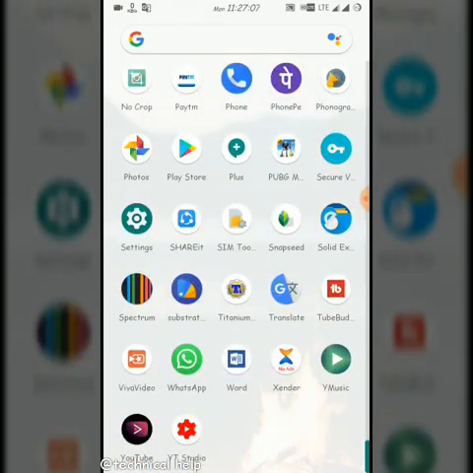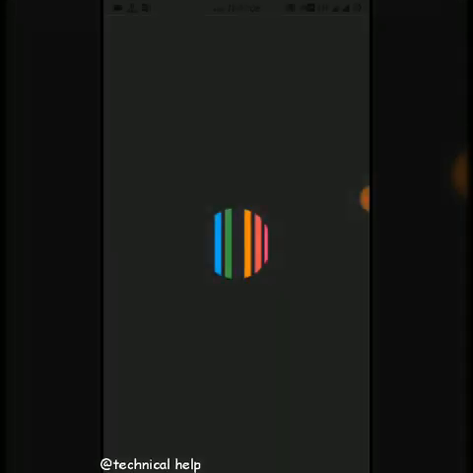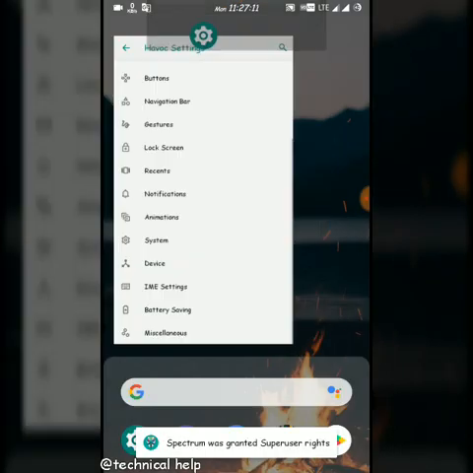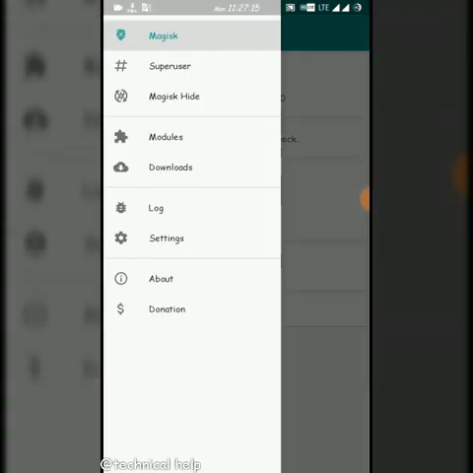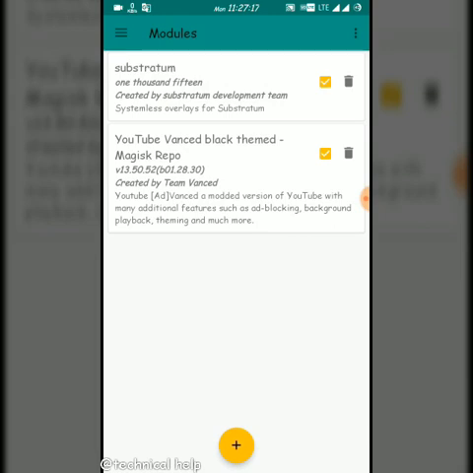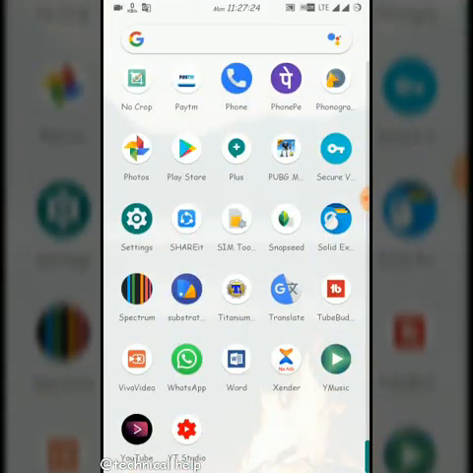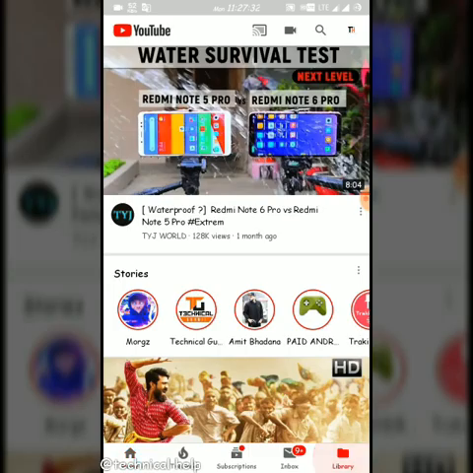And also the Spectrum is working well in this ROM, and Magisk is also working. All Magisk modules are working well. I used these modules now. This is YouTube Advanced Black. In this application you don't get any advertisement while playing videos, and you can easily select this.